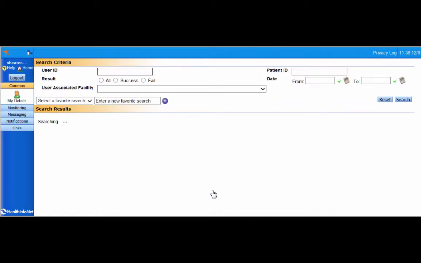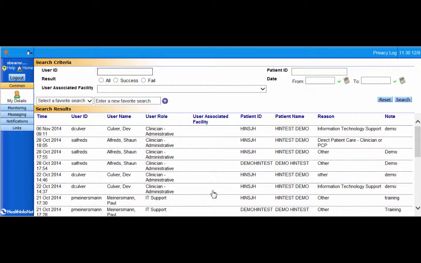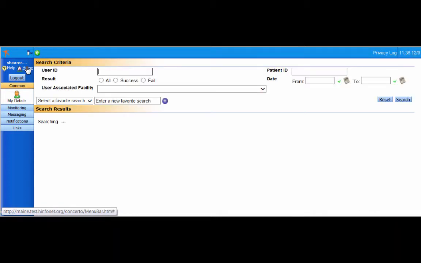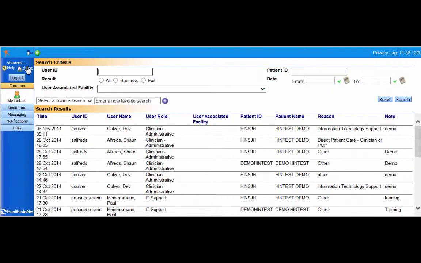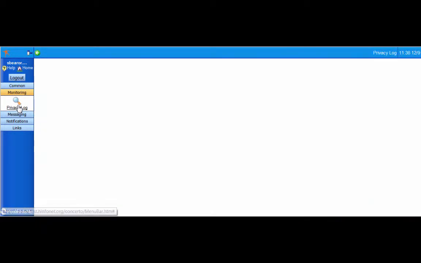When you log into Health InfoNet under the auditor account, the first thing that you will see is the privacy log, which lists users and the patient accounts that they have viewed. You may return to this page at any time by clicking on the home icon here, or by expanding the monitoring category on the left-hand side of the screen and clicking on Privacy Log.